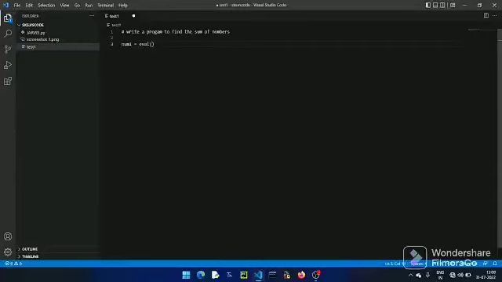eval input enter the first number, enter it, num2 is equals to, let's copy it, then paste it here, that is enter the second number.